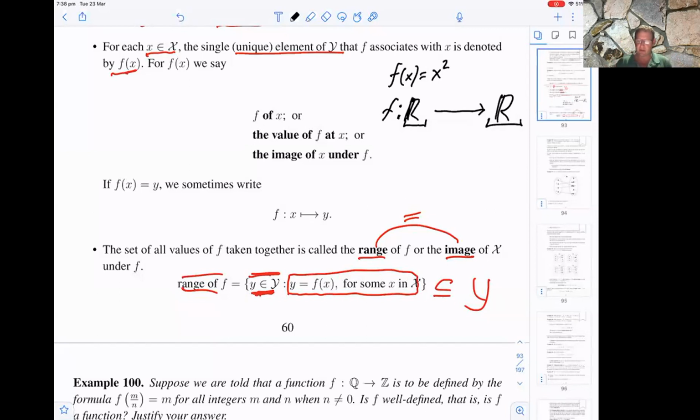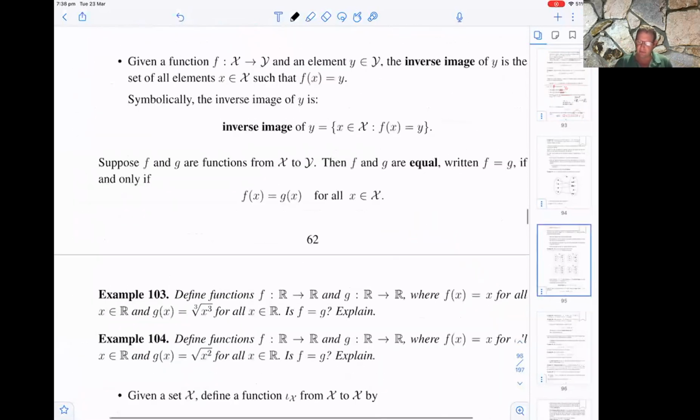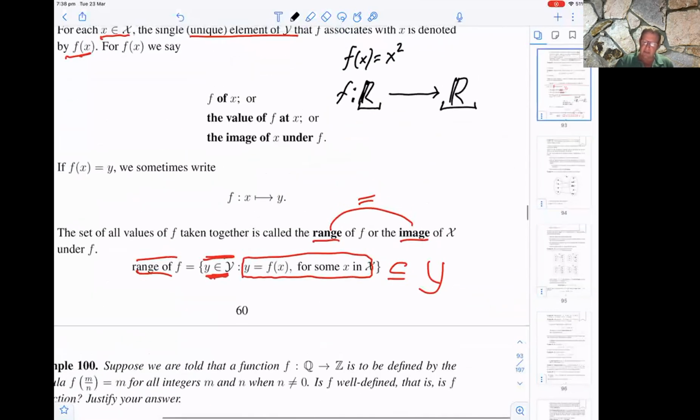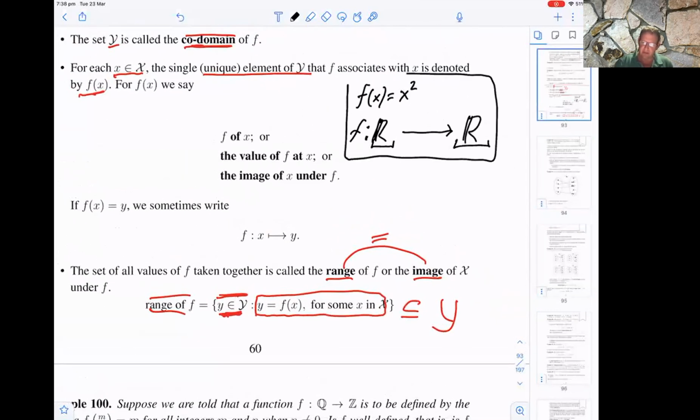I could have chosen different things. So now I don't want to do R plus, that's a good suggestion, but I just want to put a function from the real numbers to the real numbers, okay? That's one way of defining this function. So domain, codomain. What is the range?